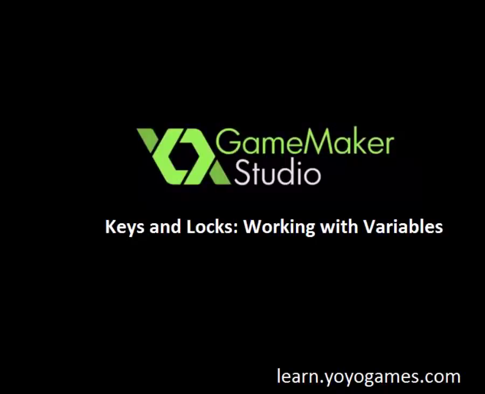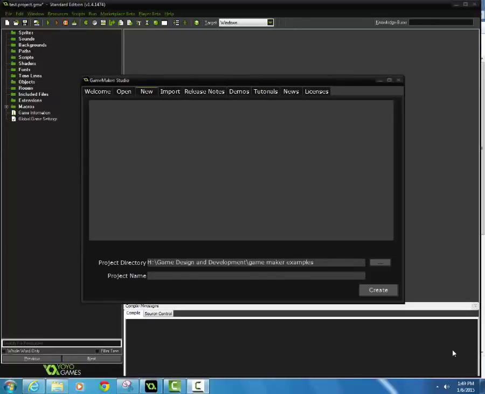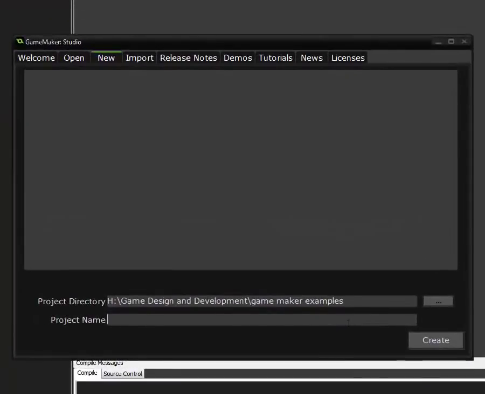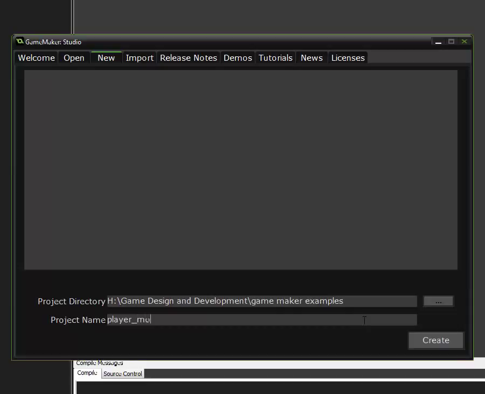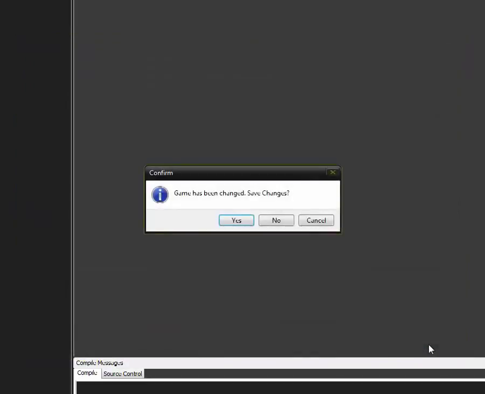In this real simple example, I'm just going to show you how to get your main character to move in GameMaker Studio. So I'm going to create a new project just called Player Move. Okay? So for this one, I'm simply going to just have a player and a room and just have him move in the 4 directions to be real simple.